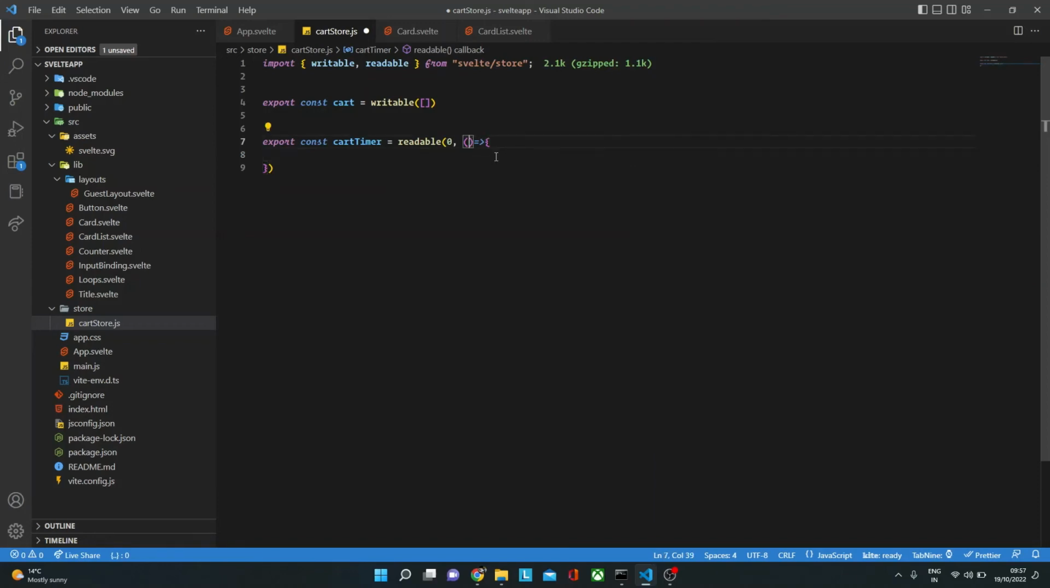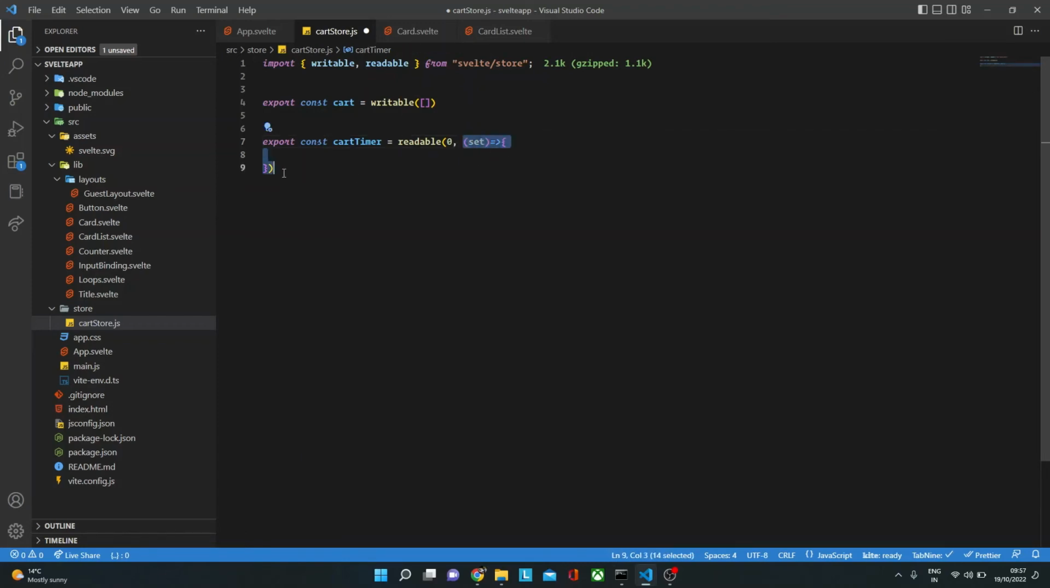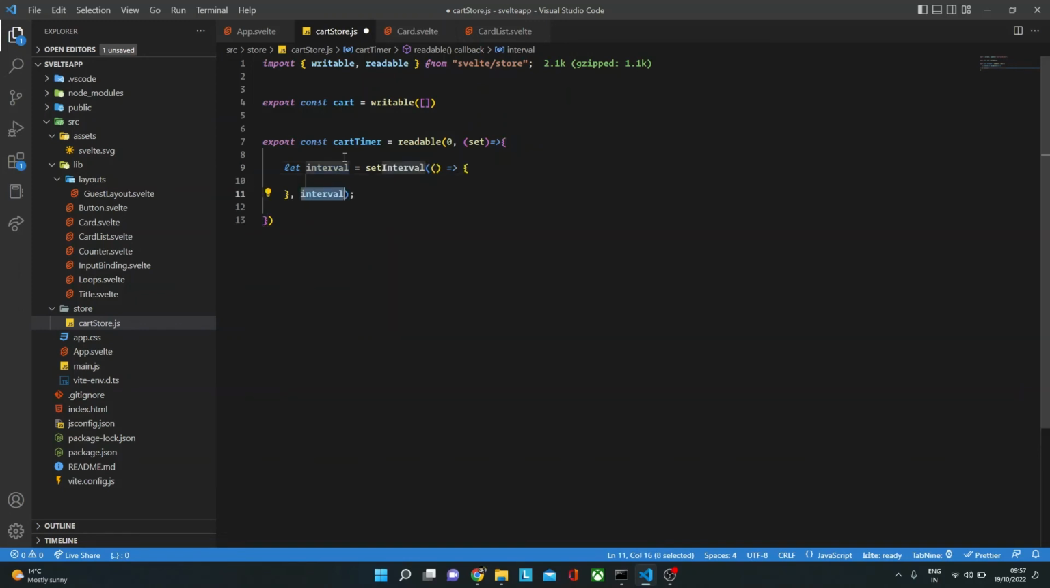Now in this case, this function is going to take another parameter which is going to be a function itself, which is going to be this setter function. So this function is a callback that we run to modify the value of this store, and it takes a parameter which is a function that sets the value. Quite confusing, but you'll know what I mean. So now what we need is an interval. So let's say let interval, and this would of course be setInterval because every second we are incrementing the timer by 1.